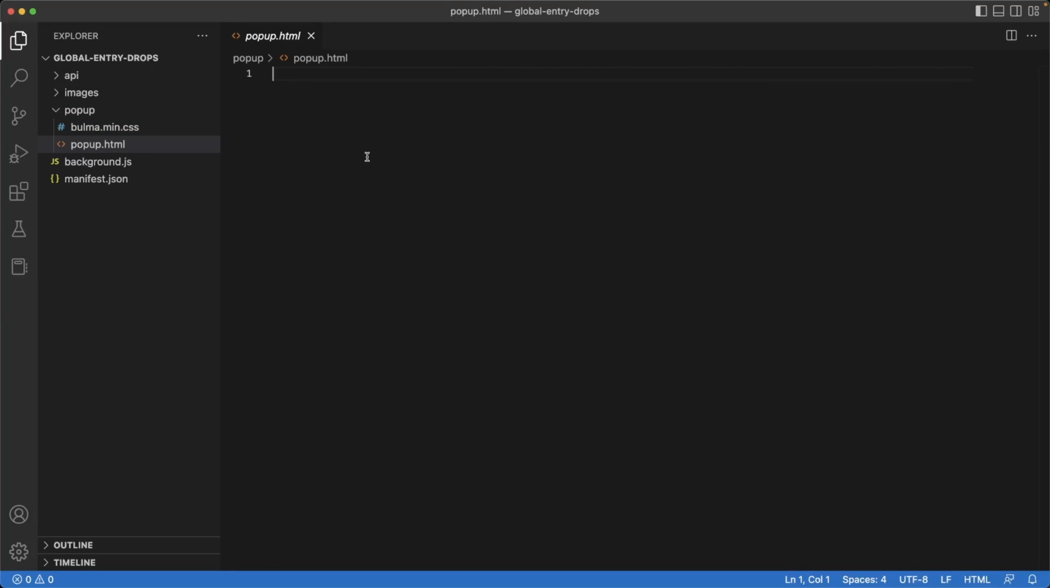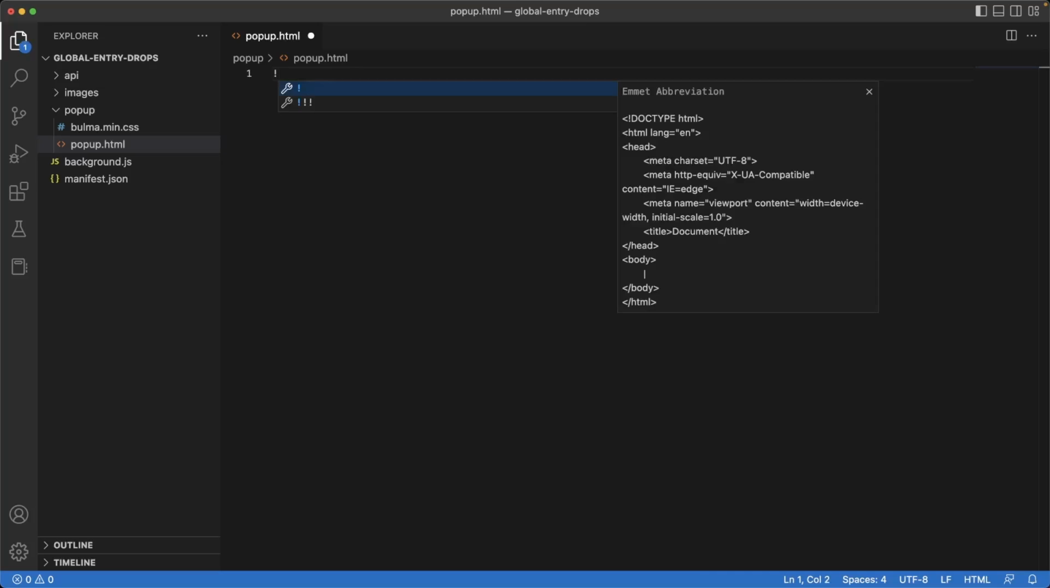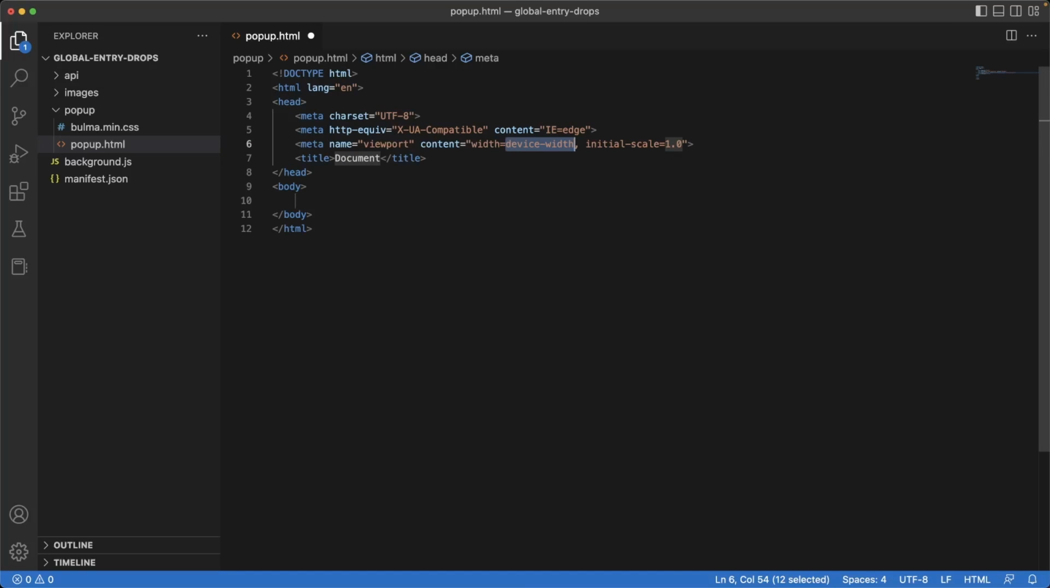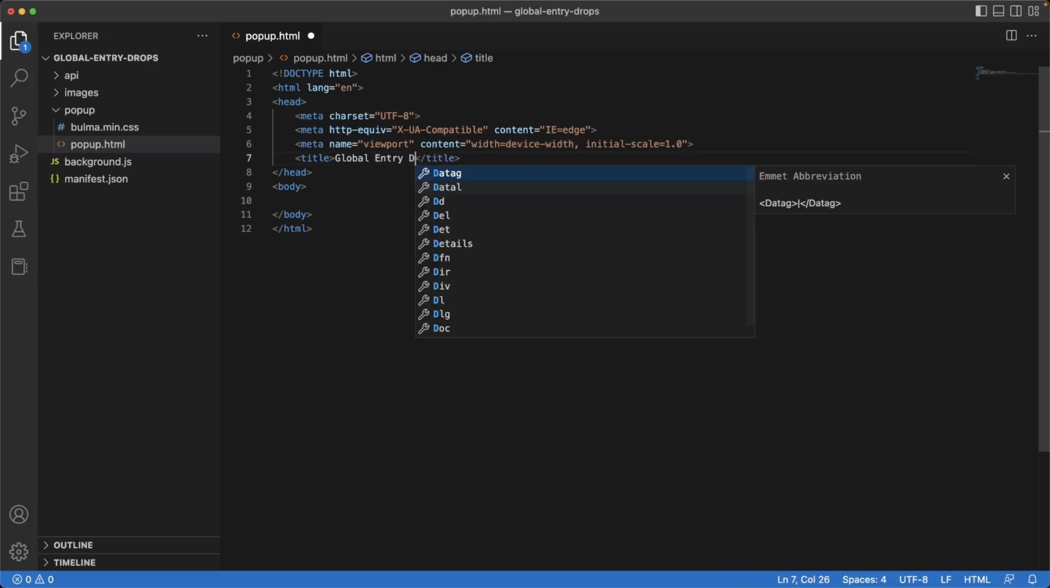So let's go ahead and start working on our popup.html code. I'm going to use a VS Code shortcut, which is just an exclamation point and then press enter. And this will create the scaffold for the HTML window. And here I'm just going to name this global entry drops.